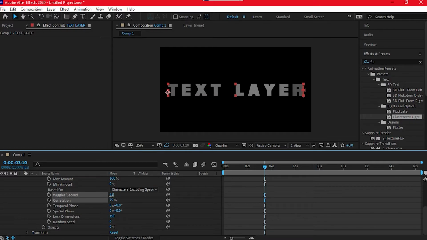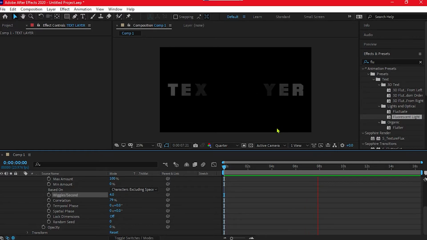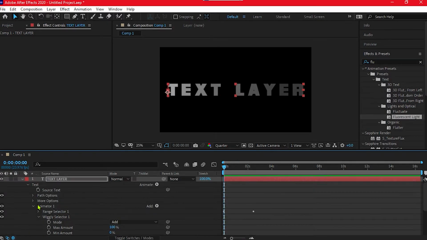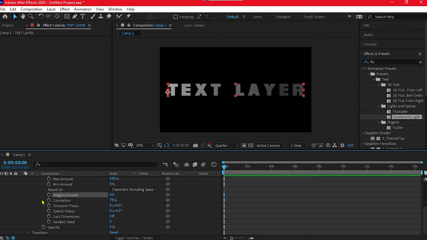When we change this wiggles per second, which is 15 right now, and make it 4, it slows down the process; it's wiggling a little less per second. So 4 is the number I want here. And always make changes in the random seed, but don't go overboard like 20, 30, 40. Go to 4 or 5. That will be subtle enough to make good animations.